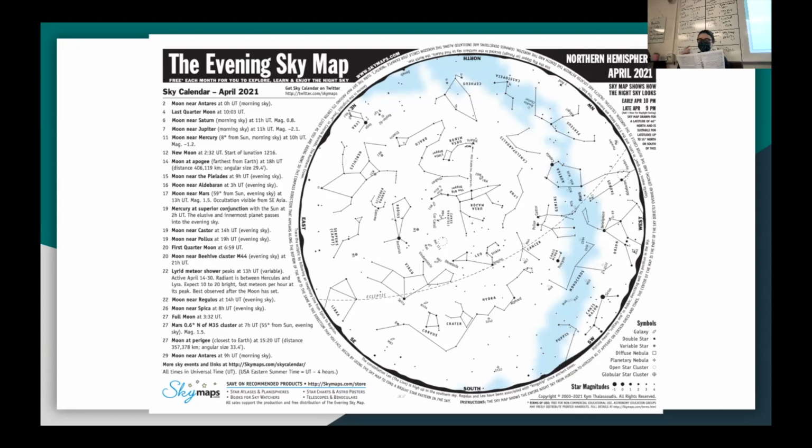You should also see that there's a variety of other symbols other than just the circles that are used to represent stars. They've got symbols for galaxies, double stars, variable stars, nebulae, star clusters as well. Now, a lot of those other types of objects you're not going to be able to see with the naked eye, but some of them are viewable even with just binoculars. And of course, if you have a telescope, there's lots of things that you can check out.